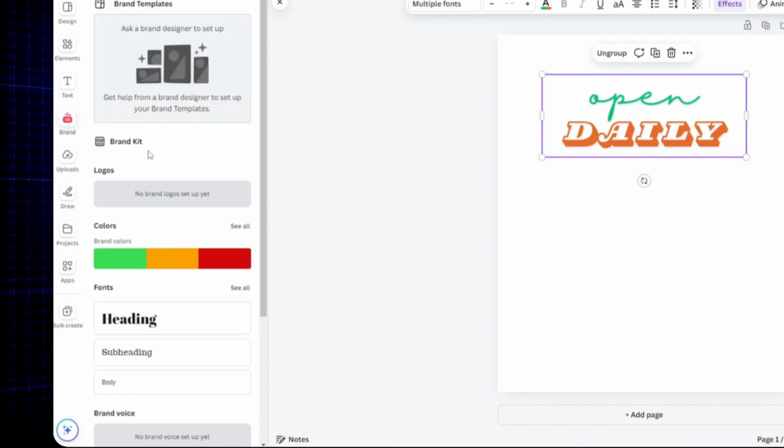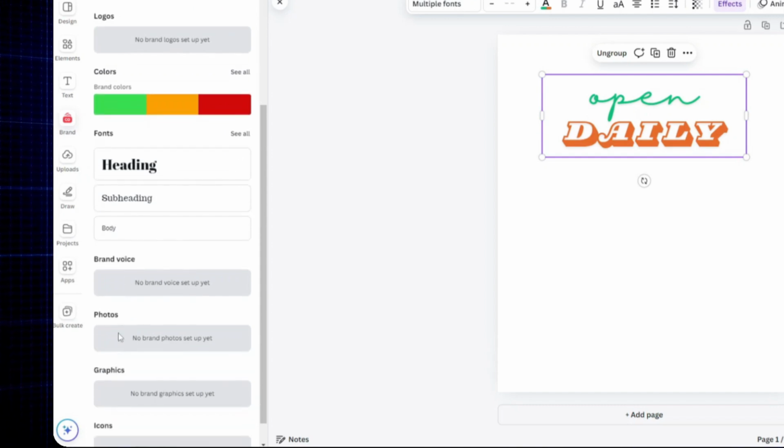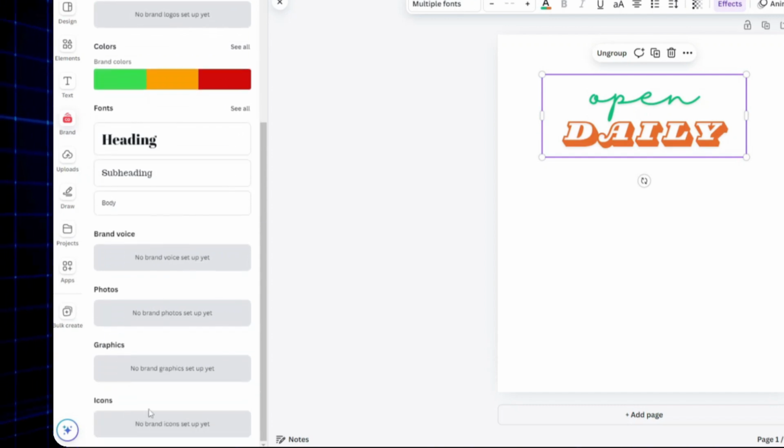Moving on to the Brand tab, this is where you can access your brand kit. If you've added your logos, brand colors, and fonts, you'll find them here. You can also add your brand voice, photos, graphics, and icons.